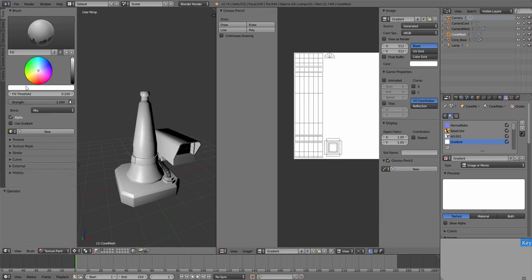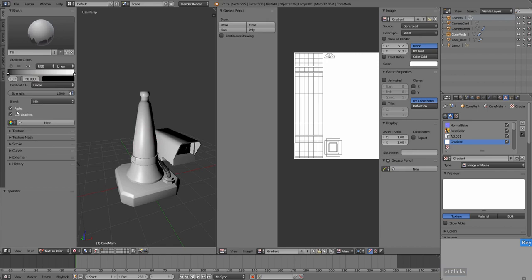And instead of it being just this single fill color that we're doing, we're going to use this gradient instead. And now you can see that our color palette area is kind of updated to show us a gradient. And then we also have this mode, which we want to keep on linear. That's pretty much good enough. We can now just left click and drag across the model to lay down our gradient.